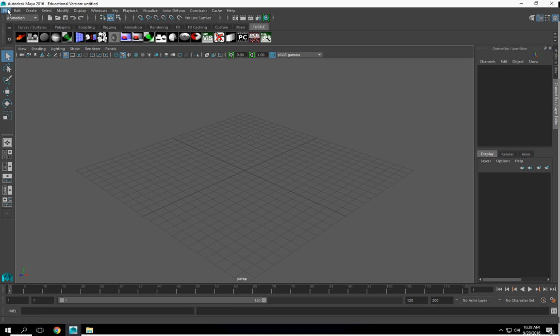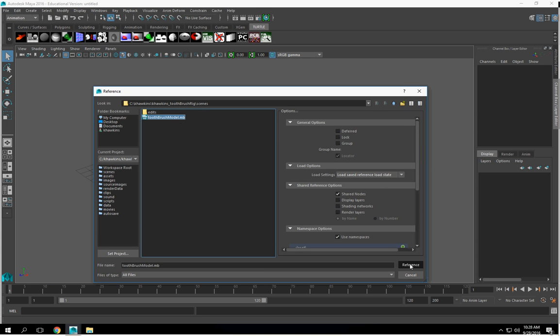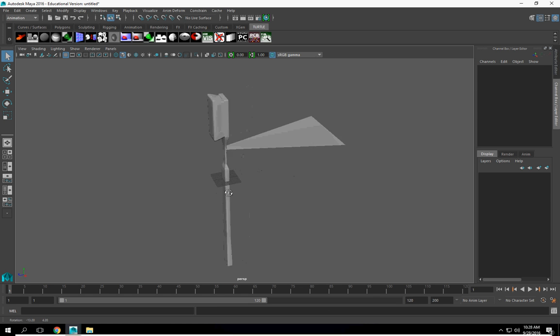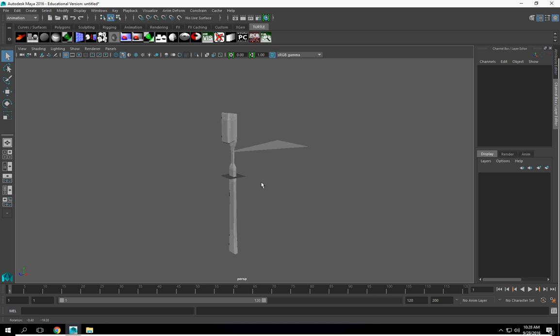So in here, we're going to reference in the file. And there you go. Now, what we're going to do is we're going to use deformers to deform this object. And that's how we're going to manipulate this particular rig.